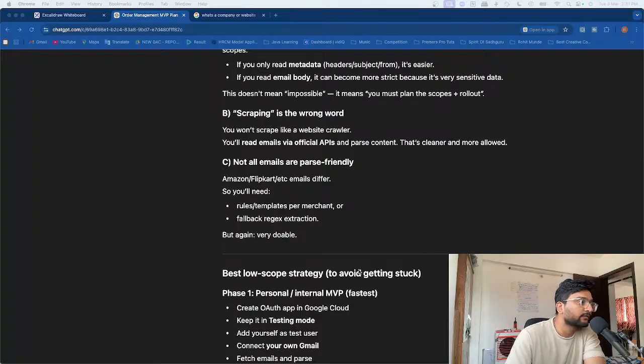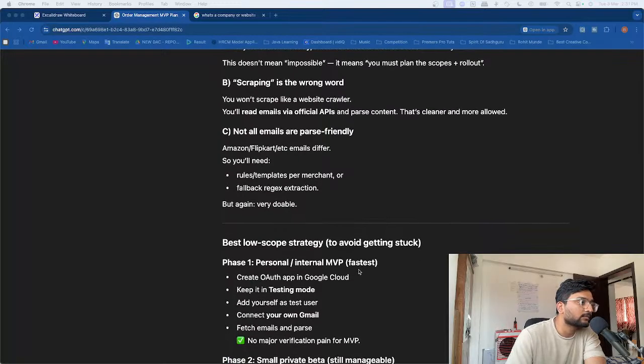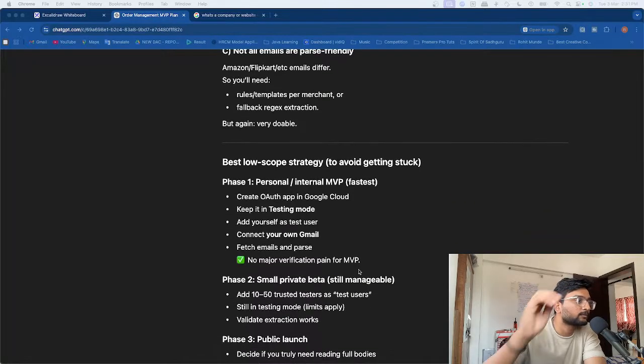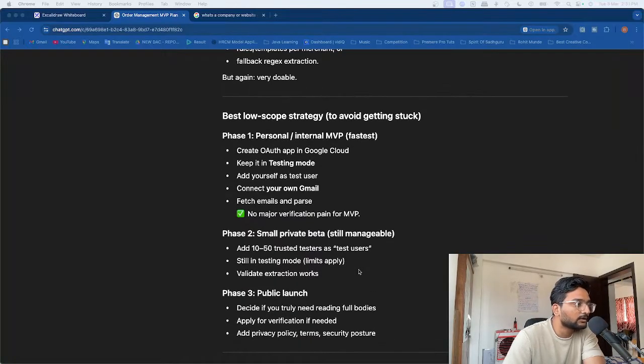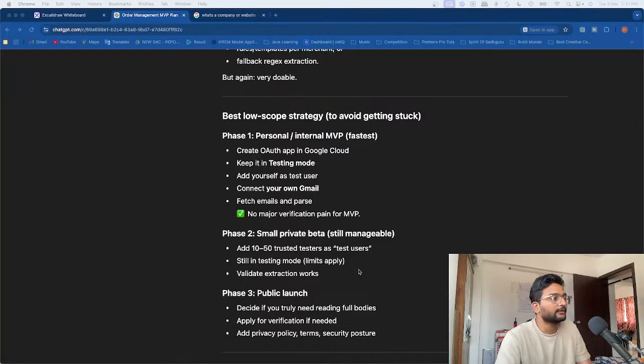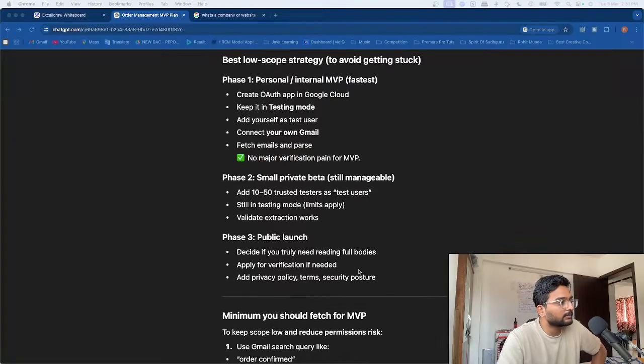Amazon emails differ, so you'll need rules, templates, merchant-based parsing. Phase 1, low scope personal internal MVP, fastest: create an app in Google Cloud, keep it in testing mode, add yourself as a test user, connect your Gmail, fetch emails and parse. No major verification pain for MVP. Phase 2, small private beta, still manageable: add 10 to 50 trusted testers as test users, still in testing mode, limits apply. Then public launch.